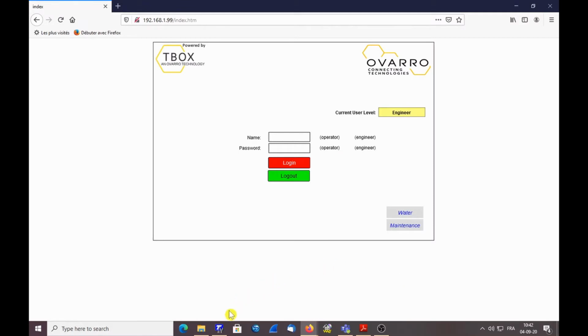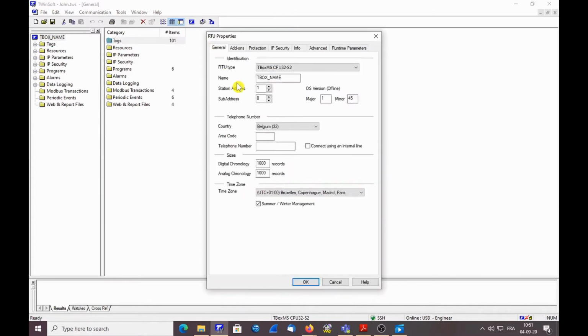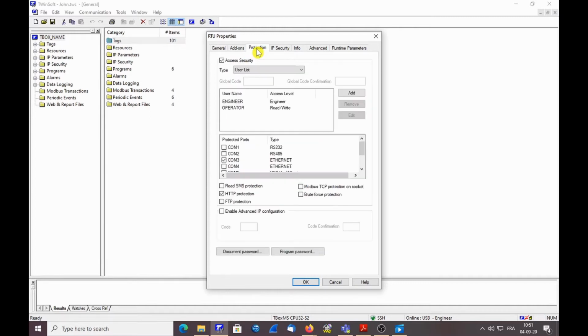Okay, all those pages, we will develop them as you can see them now in this video. So let's go to TwinSoft. In TwinSoft, I will first deactivate the access protection, to avoid having to log in all the time. It's much easier when we are in a development phase. We will reactivate protection at the end, when we have finished. So I go to the RTU properties, protection, and I just uncheck access security.